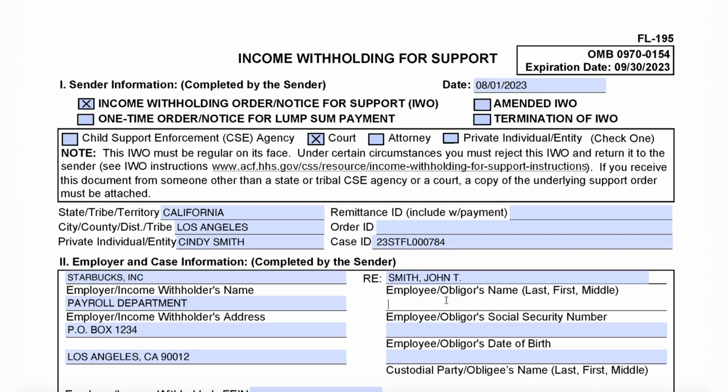And then here, the social security number. If you don't know the social security number of the person, or if you know the last 4 digits, it's fine as well. If you don't know it at all, that's fine. You could leave it blank. And then, of course, the birth date of the obligor. I'm just going to make up some date here.